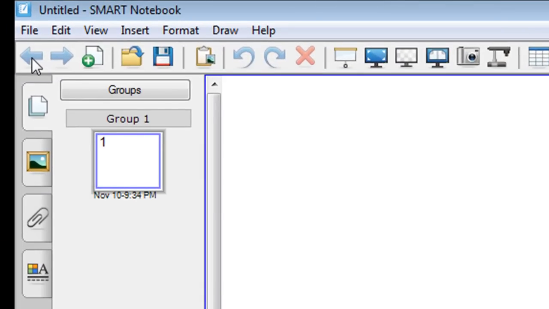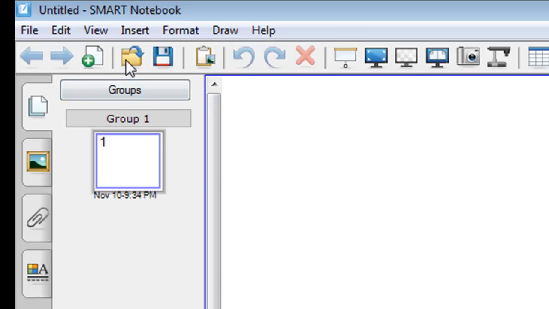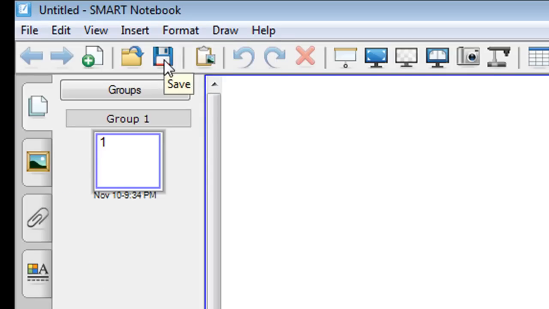The left arrow key will be your back arrow. Right arrow will take you forward one slide. The new page button, if you do a mouse over, it will give you a little annotation there of what each one of these icons is. The open file, so that's a shortcut. Instead of going up to file and open, you can simply click on the folder icon. Same thing with the save icon, which is a diskette. You can click on file, save, or save as, or simply click on the save button.